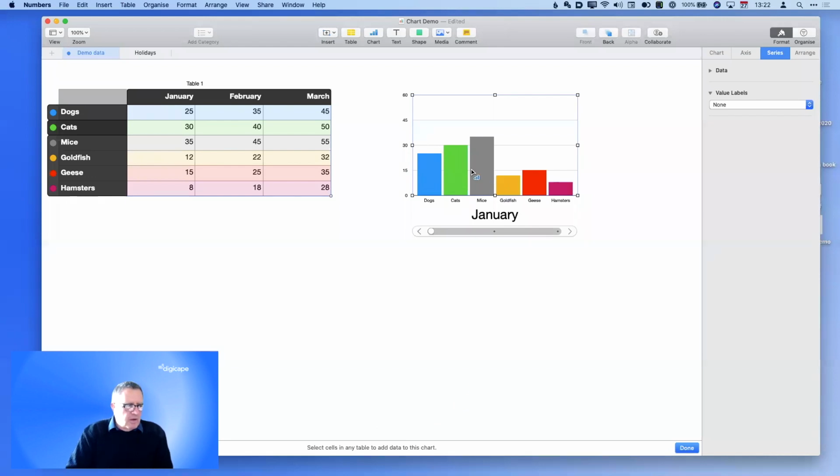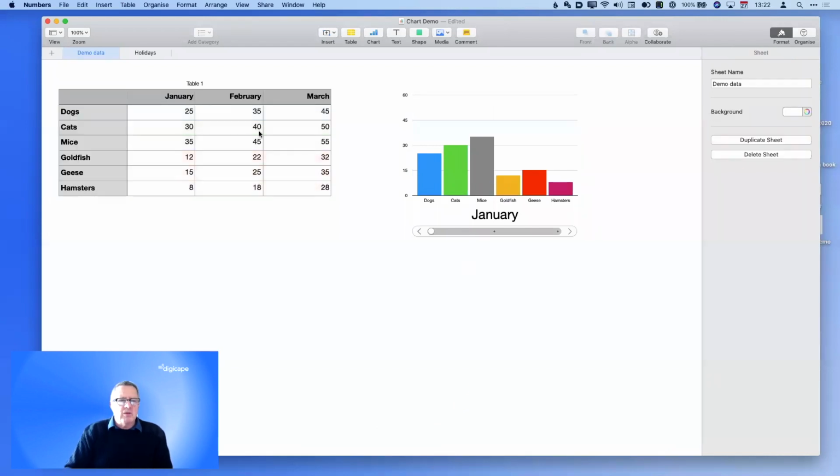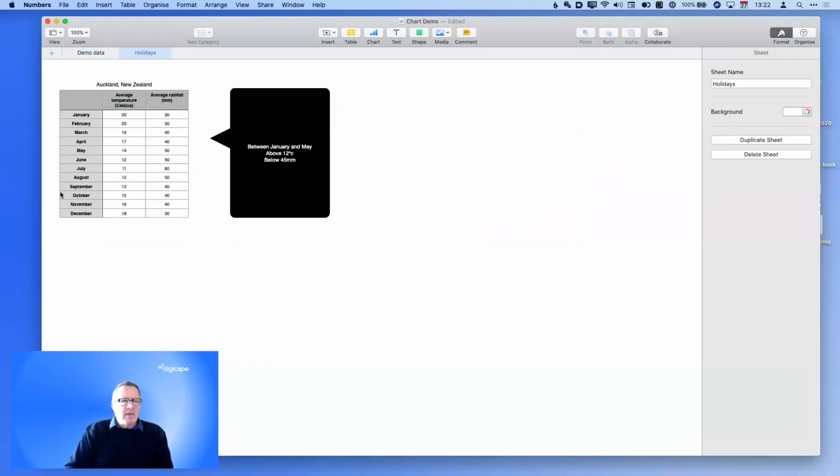The next chart I wanted to look at is one that I talked about earlier, where we may want to have, say, two y-axes. So in this particular example, this comes from one of the school projects that we worked on with one of our schools, where there was a task set where the client, in this particular travel agency, wanted to travel between January and May.